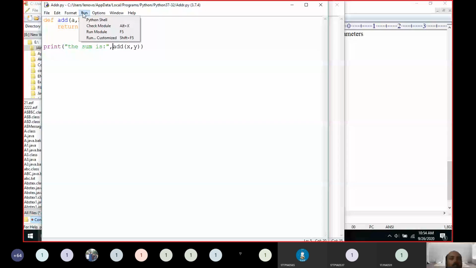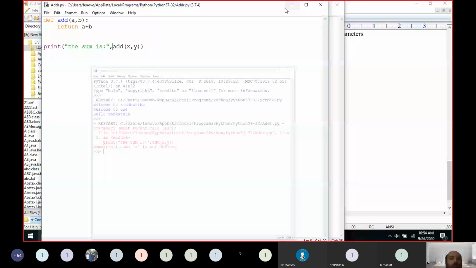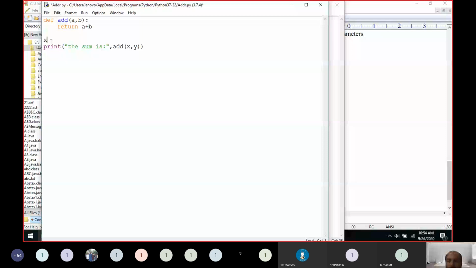Just run this module. Name x is undefined. Fine. Okay, so x comma y equal 7 comma 8. So here the output is sum is 15. Now here, which are the actual parameters and which are the formal parameters? Add of x comma y is actual, sir. X comma y are the actual arguments, a comma b are the formal arguments.